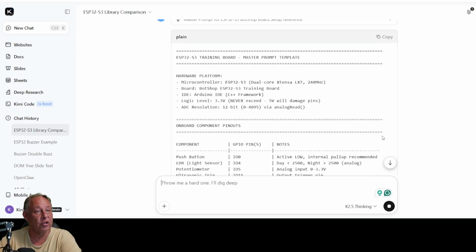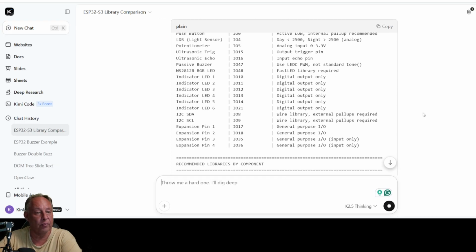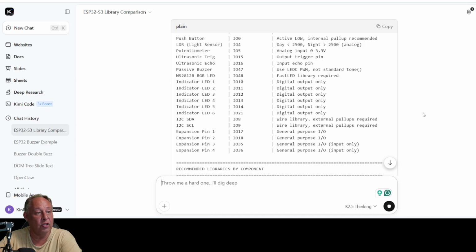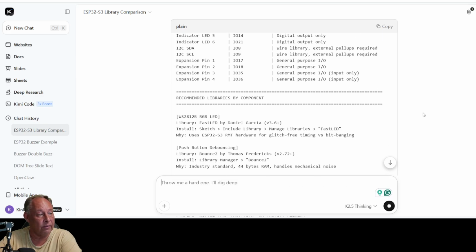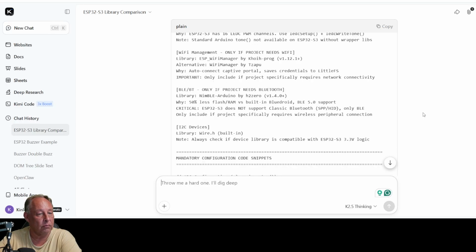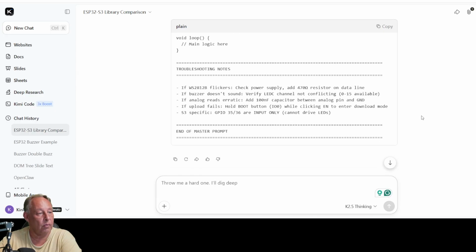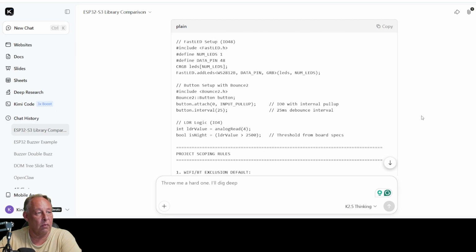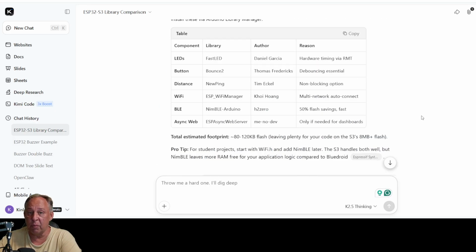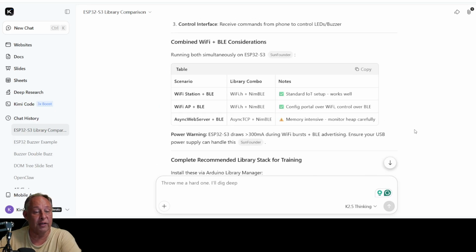But that's very much how I do my research. You can add additional things to it if you like. Let's see if it's finished. All right, yes, so I have a master prompt, and I'll show you how to use it in the next lesson.